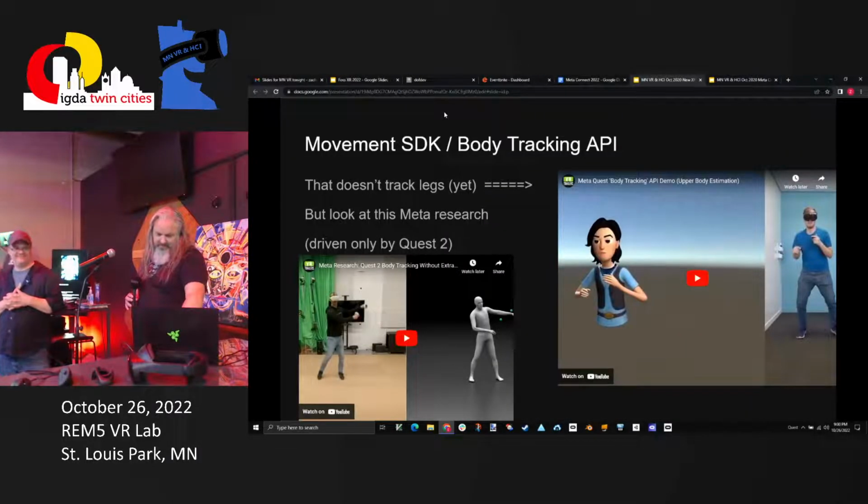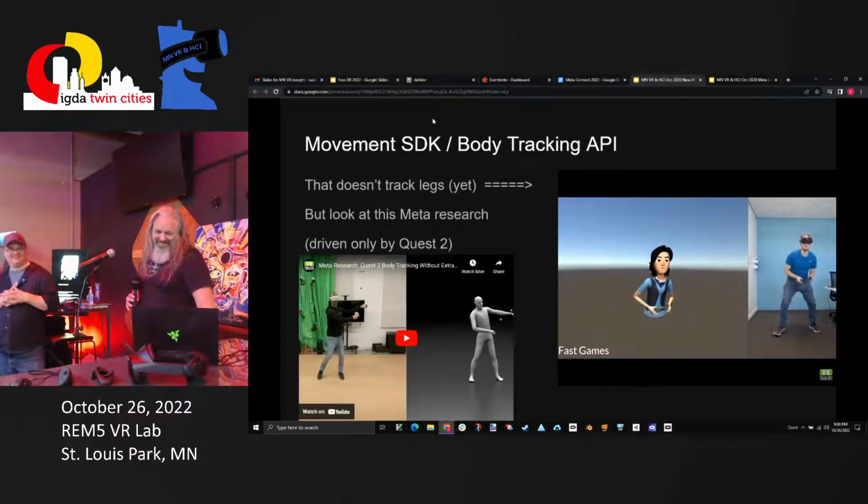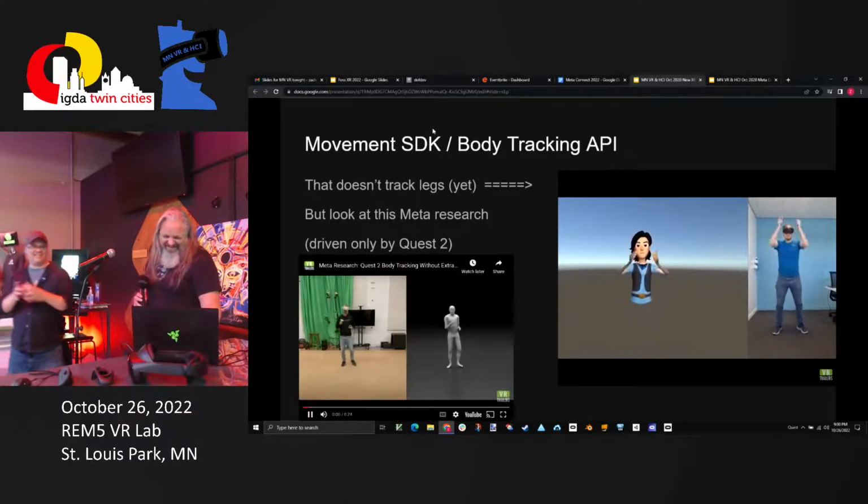One last one. I'm not going to hit the forward arrow. What do I do? Click on the slide first. Thanks, man. You gotta focus the slide. You're focused on the iframe.